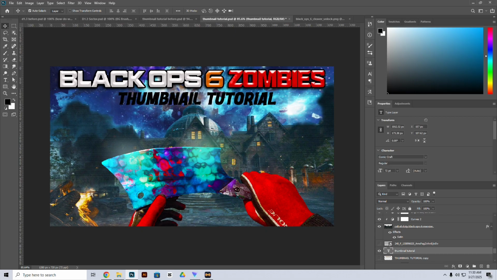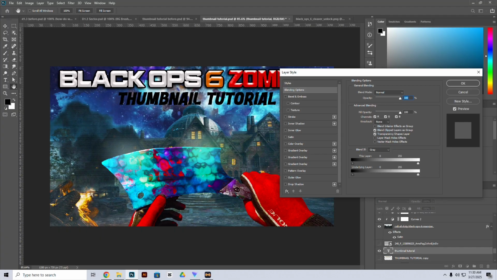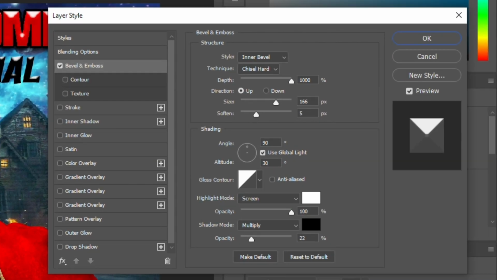All we're gonna need to do is we are going to go into here. We're gonna go to blending options. This pops up after you right click it. And what I like to do is I like to add a little bit of this. So if you do a bevel, come into here, you can copy these settings right here that I used, and this will give you this kind of effect.